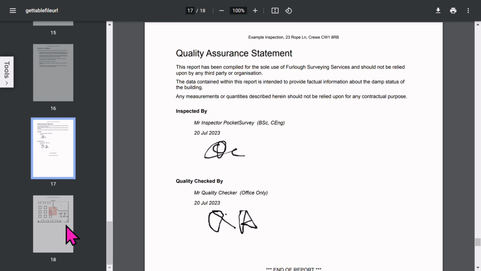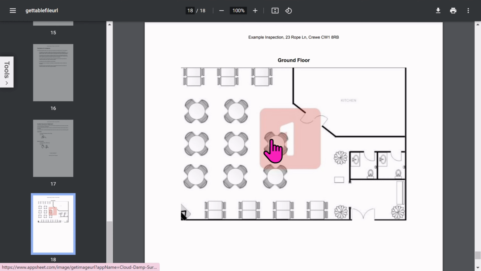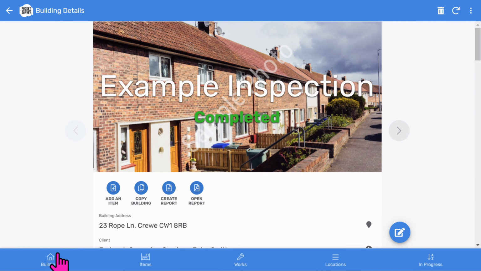At the end, you have your floor plans and any additional building images you've included in your report. If you want to save your PDF report, tap the download button to save it to your storage area. Let's close the PDF report and get back to the app. We can return to the buildings list by tapping the buildings icon at the bottom left.